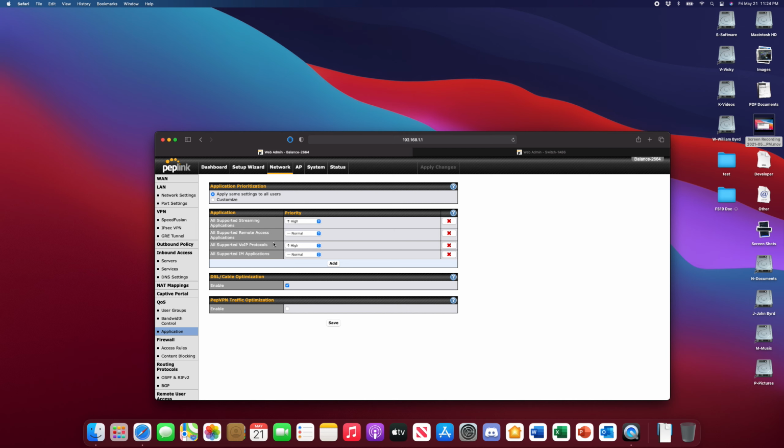Anything voice, VoIP, voice over IP, anything with voice over IP is going to put it as a high priority. So when it detects the voice traffic, it will automatically force it to high, even for instant messaging. Now down here is the cable optimization, which will do some further fine tuning to make your network stable.